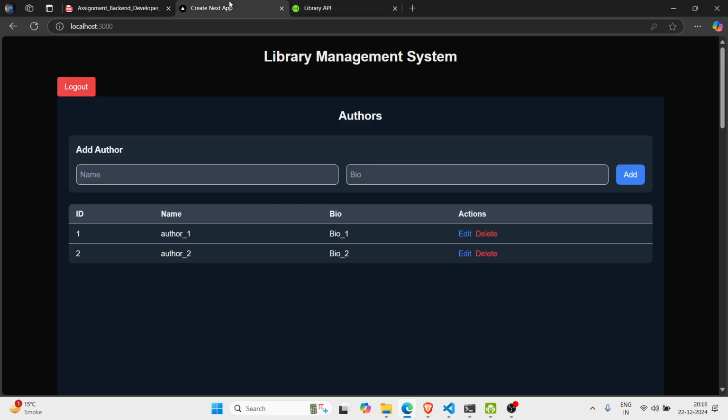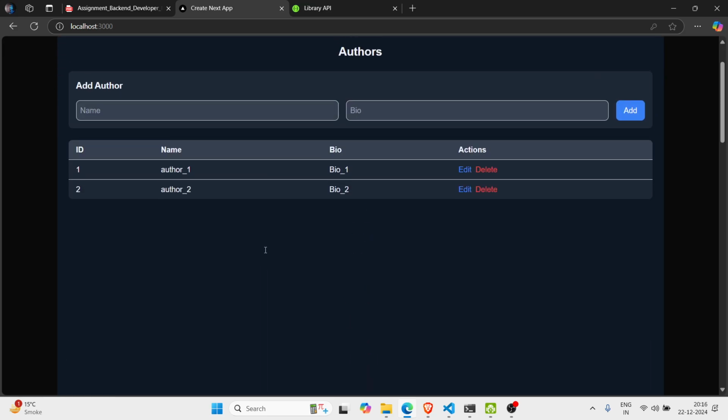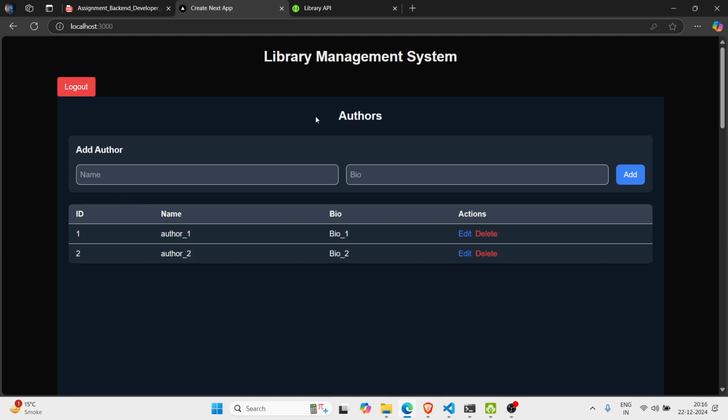So the front end part is built in Next.js, which is not mentioned in assignment. I have just built it to showcase in a proper way. So here we can see the authors list. We have author list in which we have two author 1 and author 2.